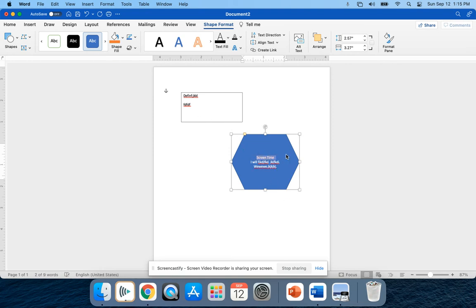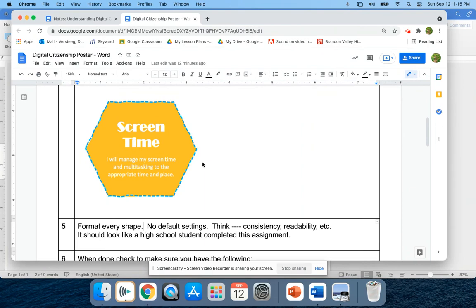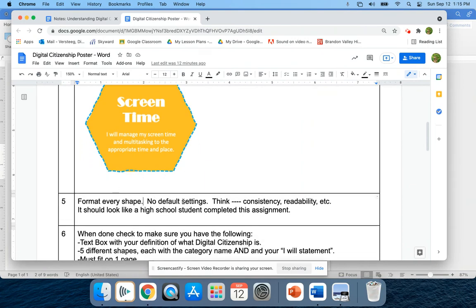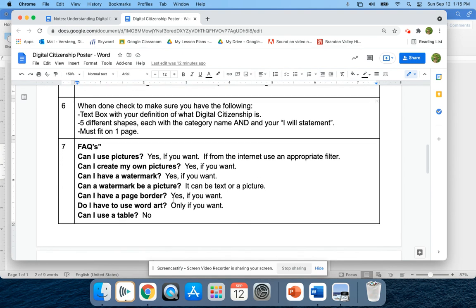You can do what you want with the text and the sizing and the centering, and the formatting means that you have to fill in the text color and the border color. And you have to make it look like a high school kid did this, not just somebody who put it all together. So every shape is formatted, no default settings. Think about consistency. When you're done, you should have the following items: a text box with your definition, and then 5 different shapes, each with the category name and your I will statement fitting on one page.